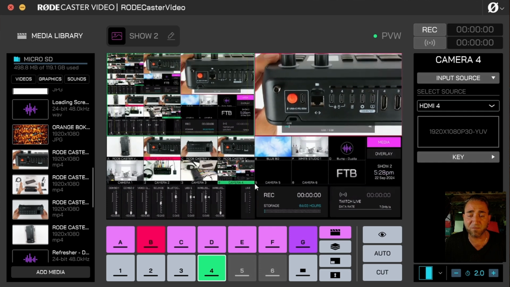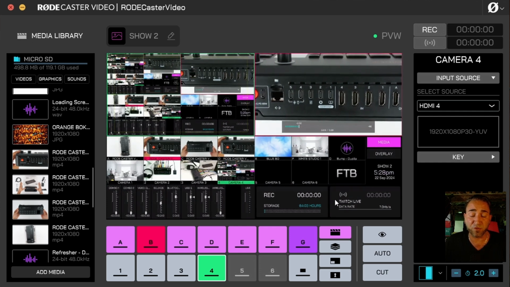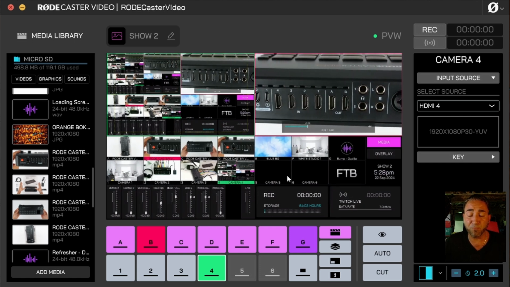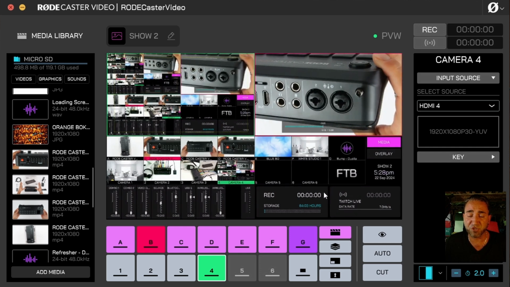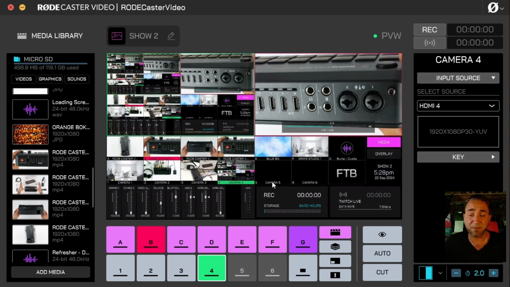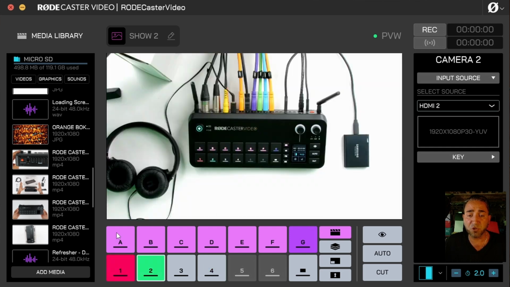As you guys can see over here, this is my multi-view screen, which you would be looking at if you were the RodeCaster video operator. This is one of my HDMI outputs, which I'm looking at, my multi-view screen, which is showing me a bunch of different information. For more about this multi-view screen, I recommend taking a look at my video part 2 of the RodeCaster video.